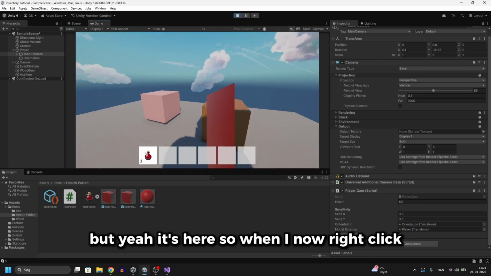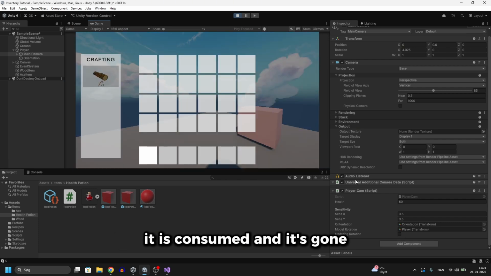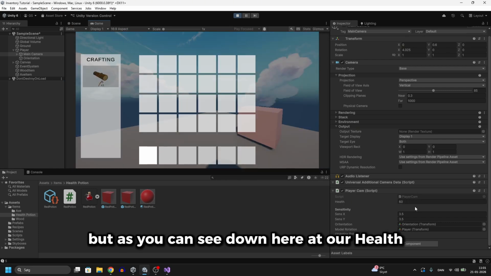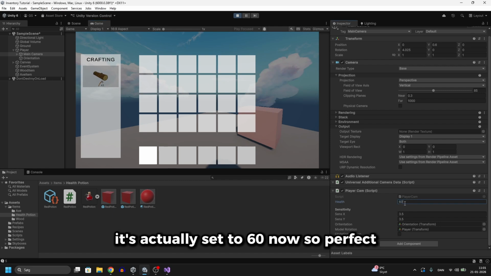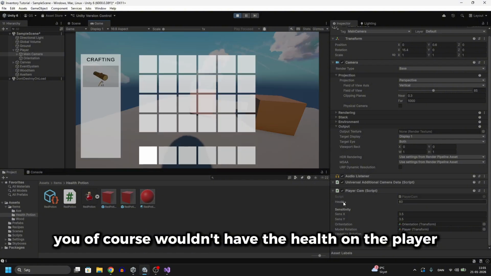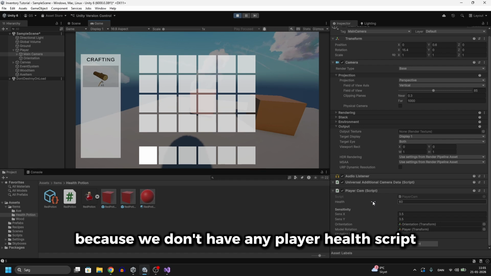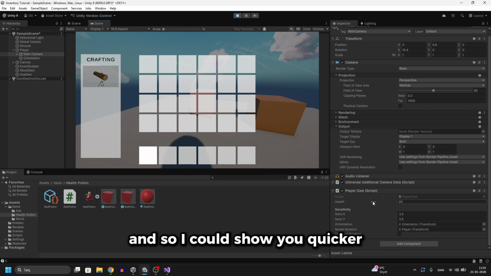But yeah, it's here. So when I now right click, it is consumed and it's gone. But as you can see down here at our health, it's actually set to 60 now. So perfect. So this is how you make consumable items. You of course wouldn't have the health on the player cam, but this is just my example because we don't have any player health script, and so I could show you quicker.